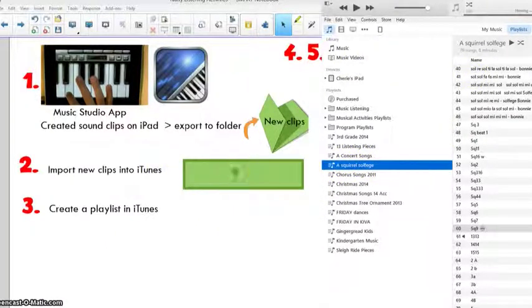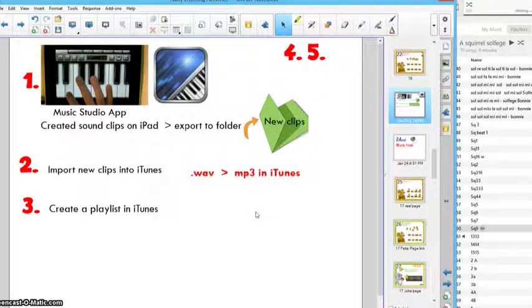One of the problems, though, is that depending on the app that you use, sometimes the app exports the file as an MP3, which is great, but sometimes it exports it as a WAV, a .wav. And the problem with a WAV file, Smart Notebook can't read WAV files, so you have to convert those. It sounds complicated, but it really isn't.